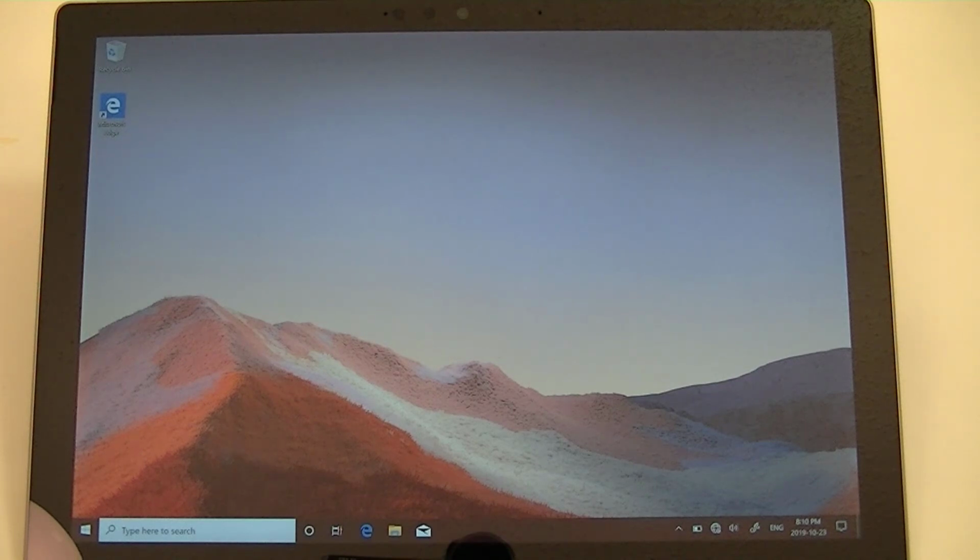On my next video, we'll be doing the full review of the Microsoft Surface Pro 7. We'll be looking at the new keyboard that comes with it, and also putting the device to the test.